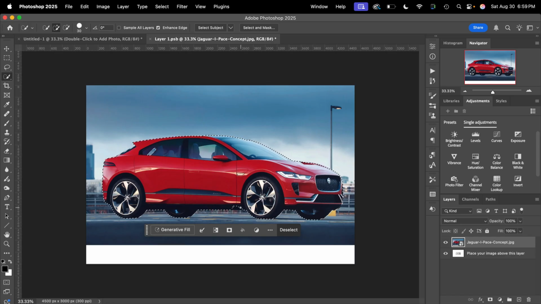So I'm going to click on the W key to activate my quick selection tool. I'm going to hold down the Shift key to add to my selection. If I wanted to subtract something away, let's say that Photoshop added the sky right here, and I don't want that in my selection, I would hold down the Alt or Option key and drag over that to remove it. But in this case, I want to add to my selection down here. So I'm going to hold down the Shift key and we'll just drag over there to add to the selection.